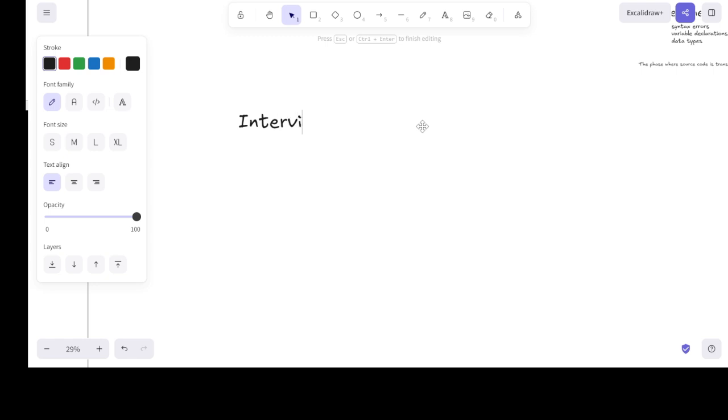Interview questions. The interviewers often ask questions like: explain static array, dynamic array, and the difference between compile time and runtime.